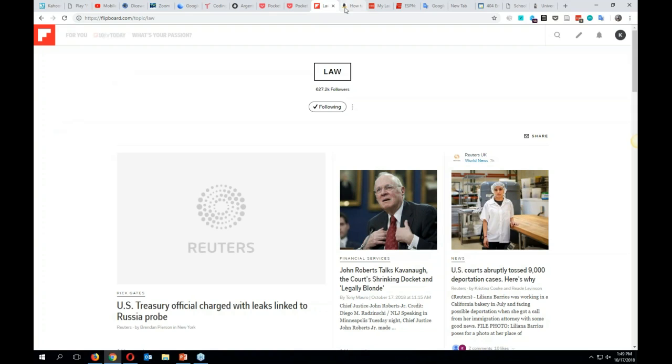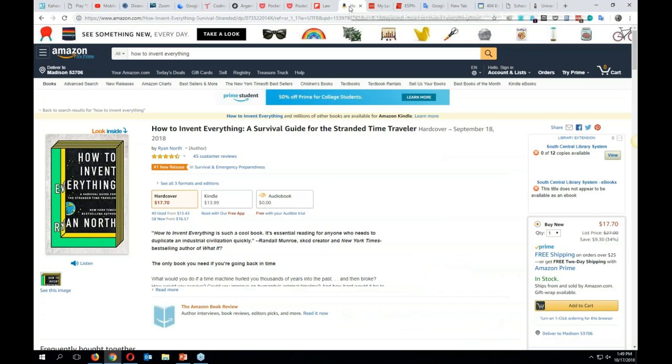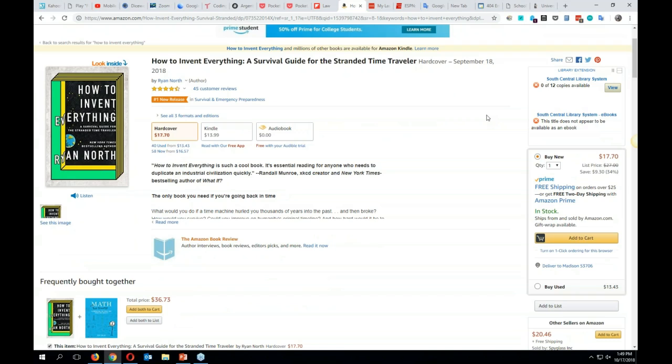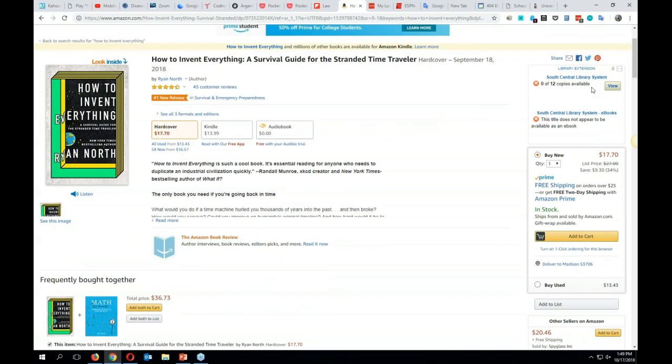Finally, last thing I want to show you on our live fire exercise here is a nice little tool called Library Extension. So you can see I'm on Amazon. I'm looking at a book called How to Invent Everything, a survival guide for the stranded time traveler. On the right-hand side, I also have it searching my library, which is SCLS. So I looked in South Central Library System, and no copies are available, but let's just view it to be sure.